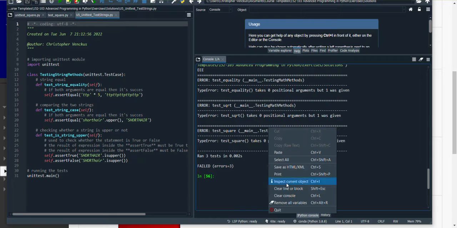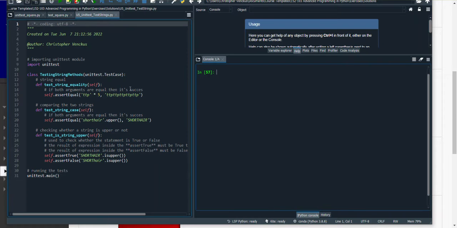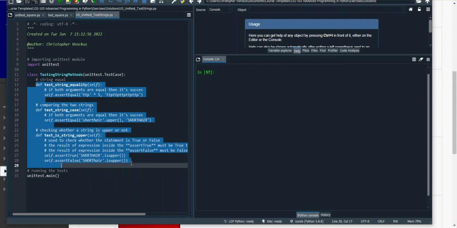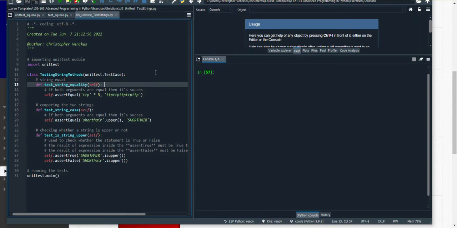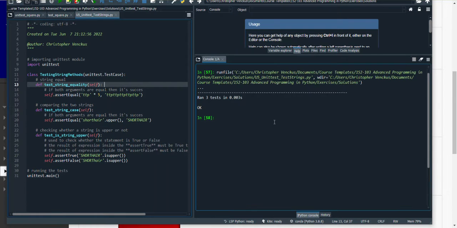Let me clear this, clear the console. You can see I've got 3 different tests going on here. This is all unit test again. And I'm going to run this one. And it's just going to give me no printouts, nothing. It just says ran 3 tests in 0.003 seconds and everything's okay. Notice down here, I'm going to play with this one for 1 second. It says assert true, and it's comparing short hair dot is upper.